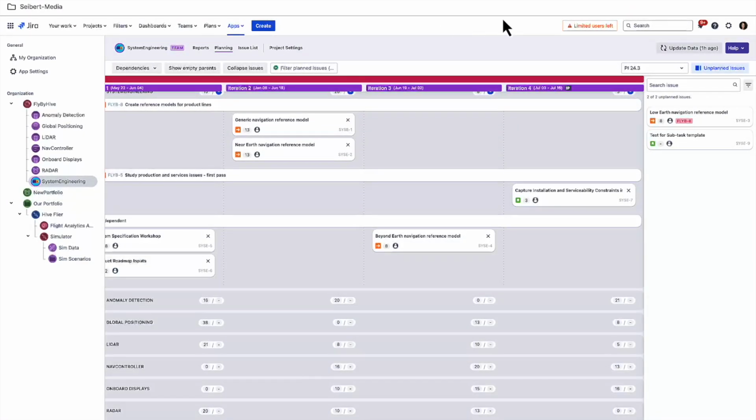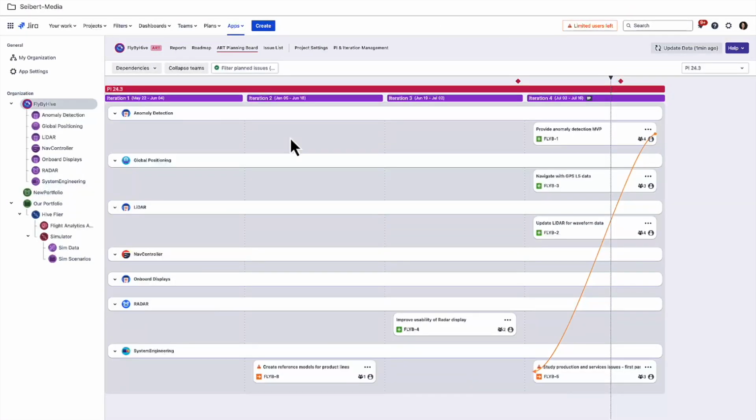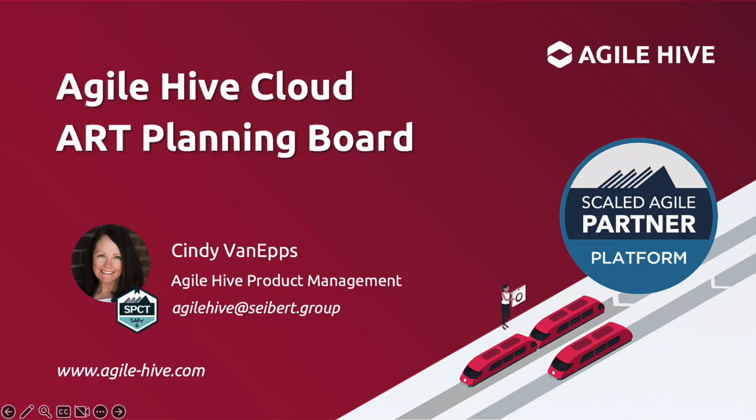Now, with all this overview, you might be wondering whether this art planning board is exactly what SAFe calls the art planning board. Indeed it is, with the additional benefit of connection to the details from the perspective of a single piece of work or to an entire team's perspective.